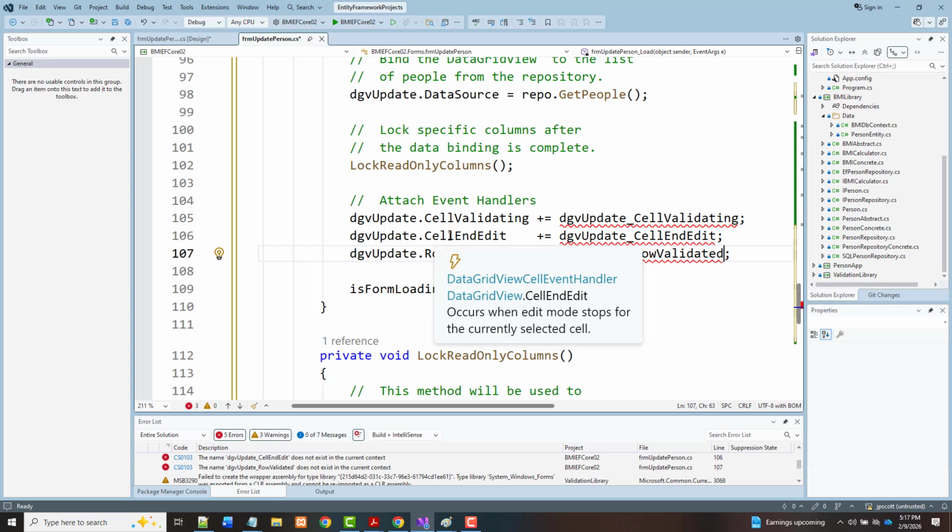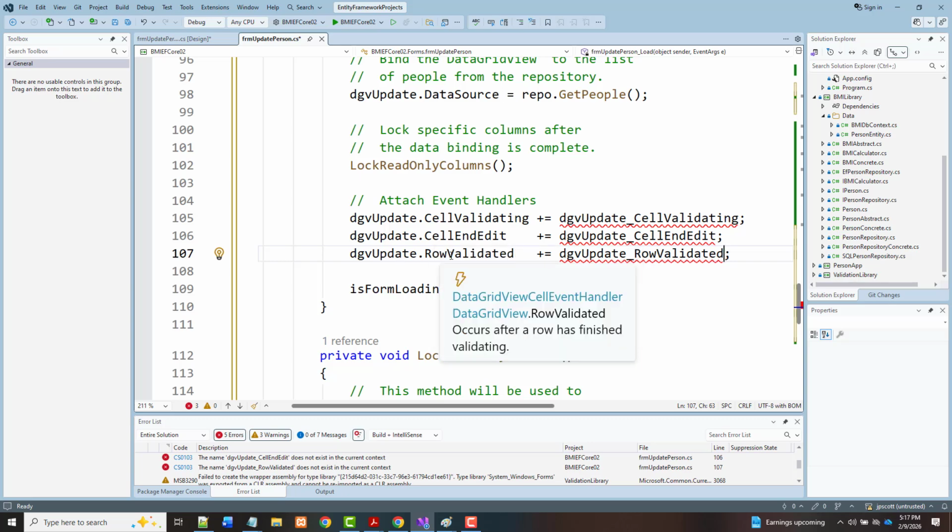And then we've got cell and edit. As it says, it occurs when the edit mode stops for the currently selected cell. And we've got row validated. It says occurs after a row has finished validating. So again, what we are looking to do, and you're going to see it in just a minute, is make sure that what we put in here indeed is valid.